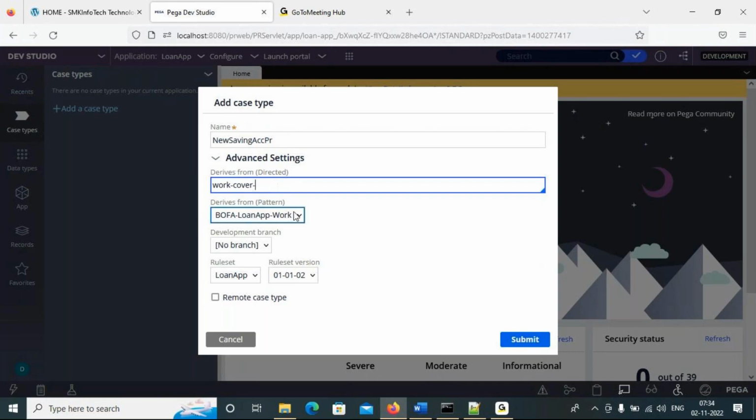Pattern inheritance is within our application class hierarchy. I want to get the relationship from the Pega product to my application. That is called direct inheritance. We need to give Work-Cover-. This is the pattern of our application hierarchy. This functionality I'm creating in this core application, in the loan ruleset. The highest version 01 is locked, so 02 version. We need to give these inputs and click the submit button.